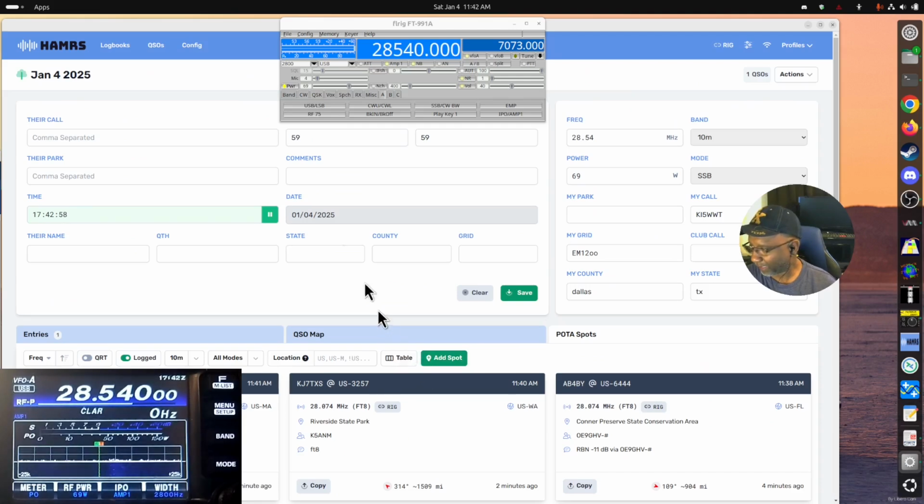So I'm looking at my waterfall, I don't see anything. I'm going to go into Flrig and manually change the frequency. Just keep an eye down here where my radio is. It's going to show it's changing, and it's going to show it changing here. Now it's not going to be an automatic change because Hamrs is occasionally polling Flrig for the frequency. So I'm going to scroll out to the right.